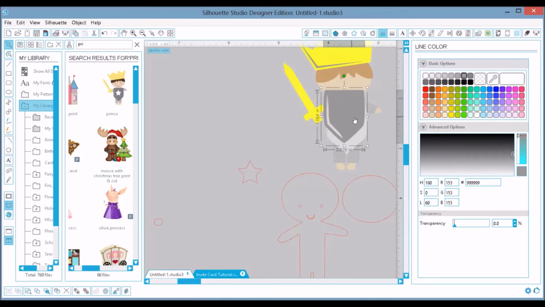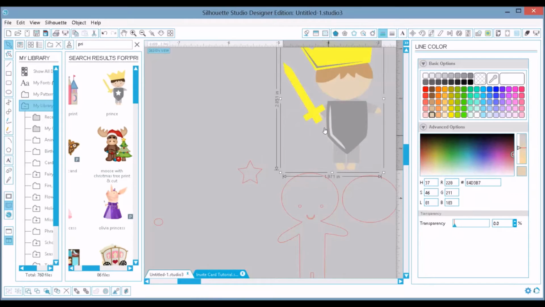Get it placed over the top. Like so. And we need to select the body because as you can see there's a little bit of color. So I'm just going to use the arrow key and tap that over. There we go. I think we got that now.